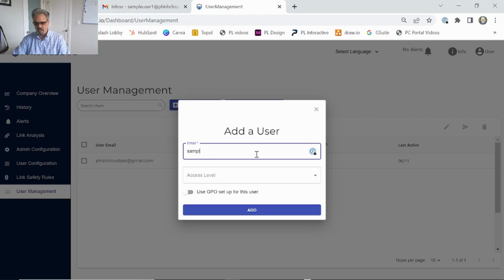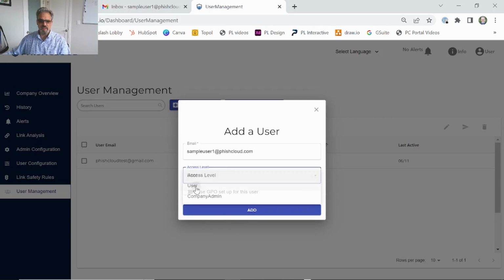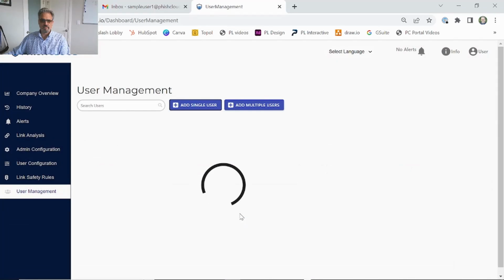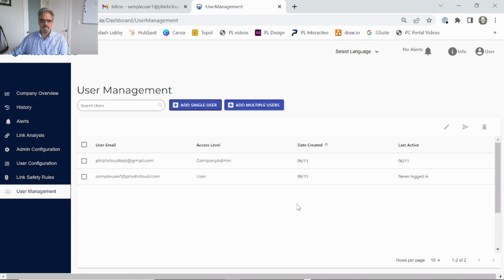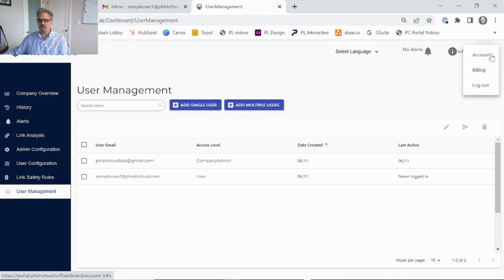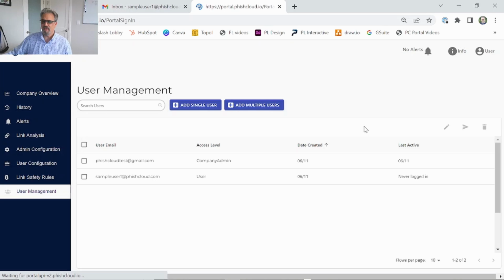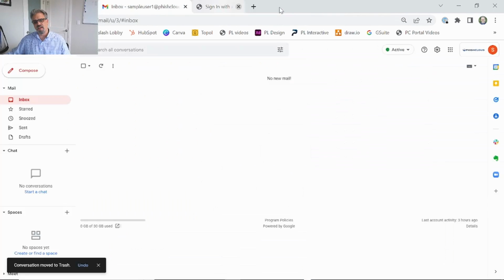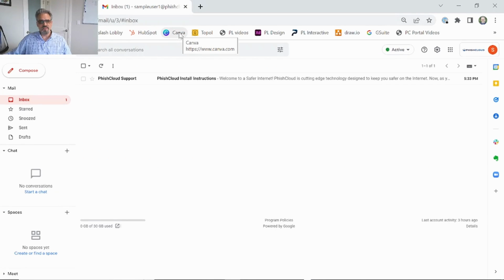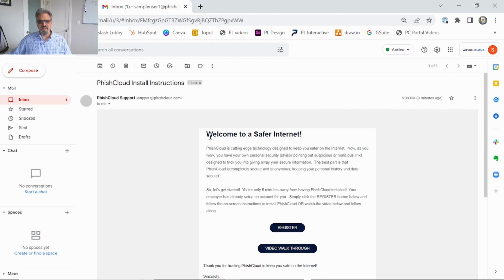We're going to add in our new user, and we're just going to make them a user. Great, so now they're added, and then you're going to see email come here. I'm going to log out of the portal so you can see the difference between a user account and an admin account. So users obviously are going to have a little less access than the admins do.